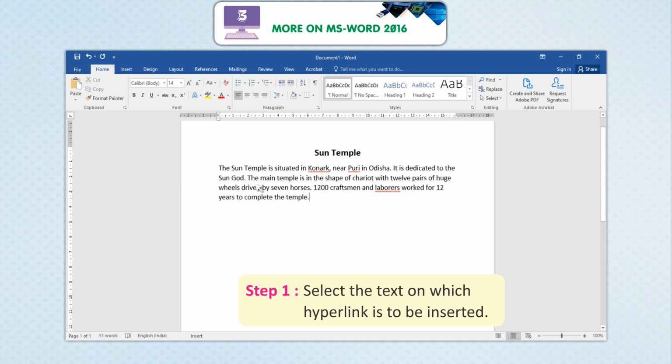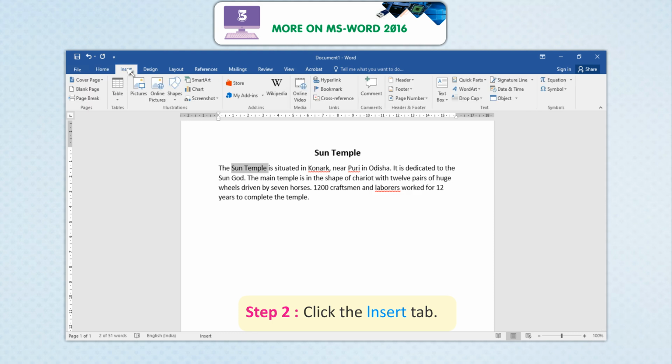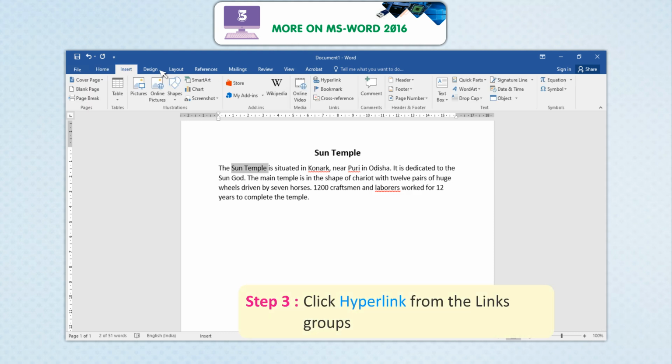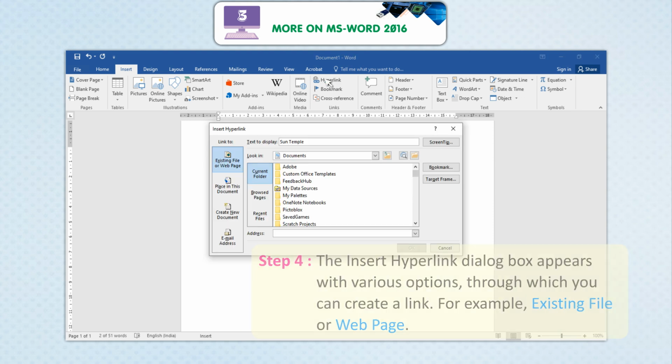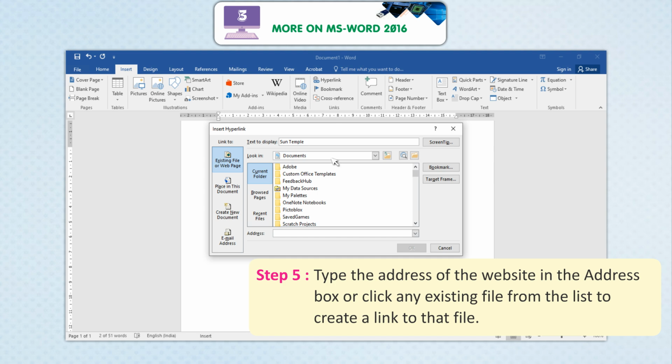Step 1. Select the text on which hyperlink is to be inserted. Step 2. Click the Insert tab. Step 3. Click Hyperlink from the Links group. Step 4. The Insert Hyperlink dialog box appears with various options through which you can create a link, for example, existing file or web page. Step 5. Type the address of the website in the address box or click any existing file from the list to create a link to that file.